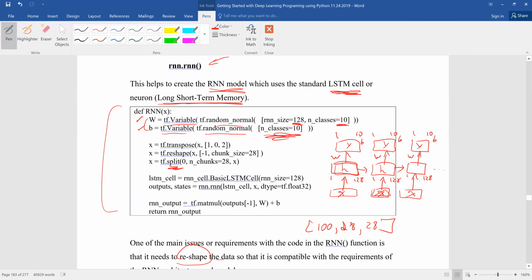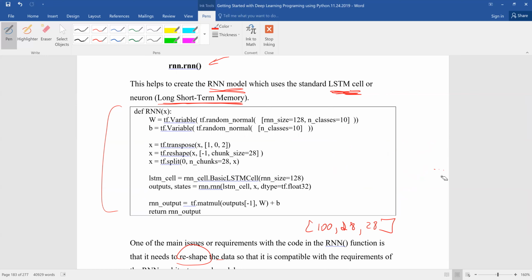Yeah, go ahead, Alam. Professor, I didn't understand the split part, like the last one, tf.split. Okay, so let me go over it again. All right, so notice here, we created the W and the bias, right? Then we have these three steps.